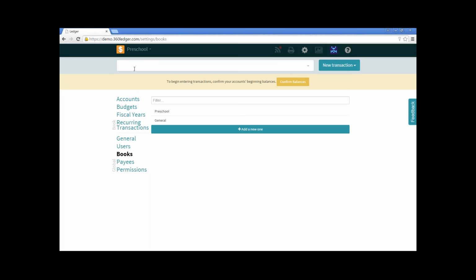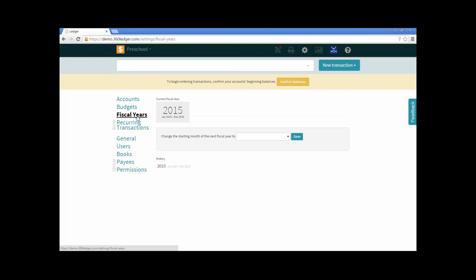Once you have your book in place, what you'll do is you'll click fiscal years, and from there you'll be able to see your fiscal year, and if you want to change the starting month for the fiscal year, you can select it from here. You can also open and unlock previous fiscal years if you'd like.